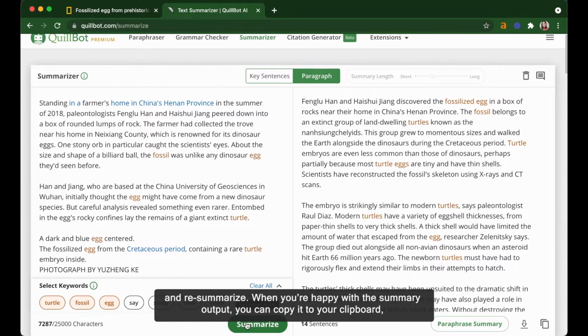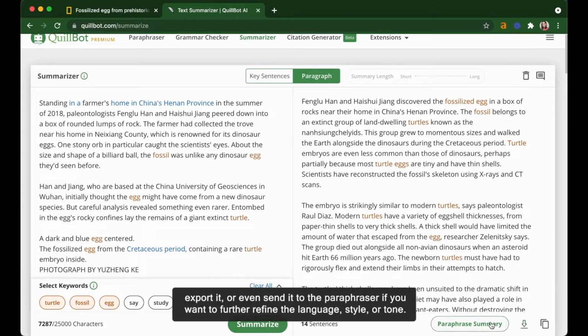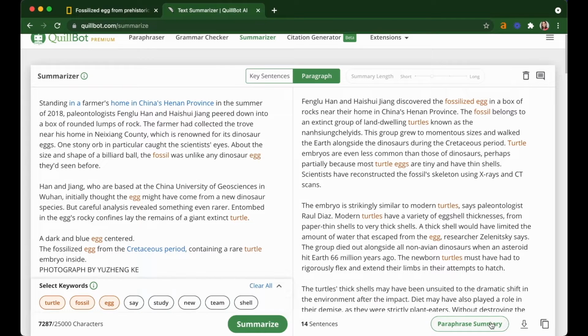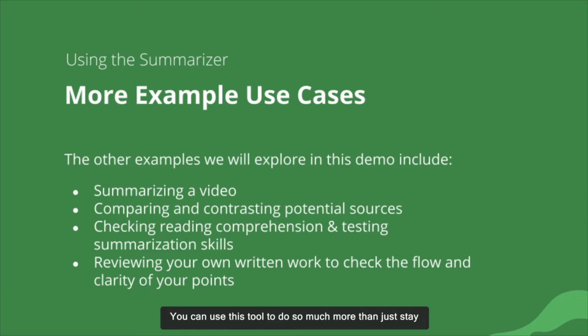When you're happy with the summary output, you can copy it to your clipboard, export it, or even send it to the paraphraser if you want to further refine the language, style, or tone. You can use this tool to do so much more than just stay up to date in your specific field of study or community too.